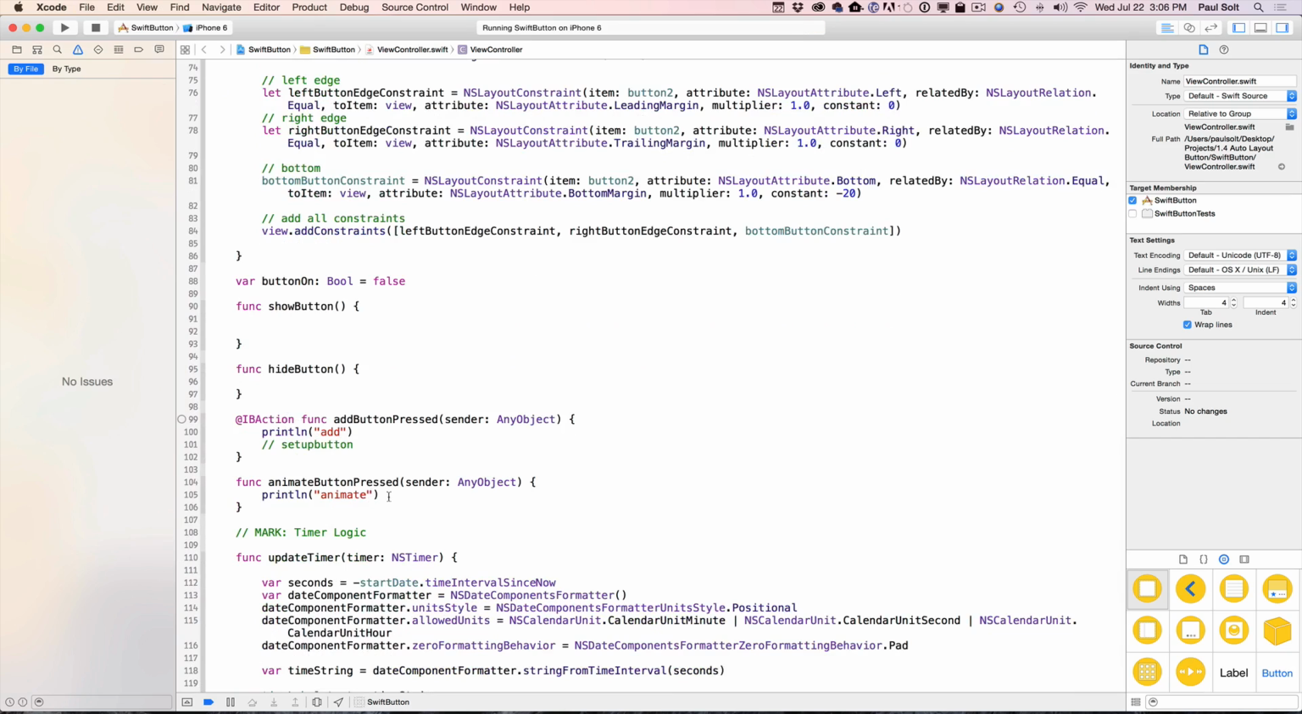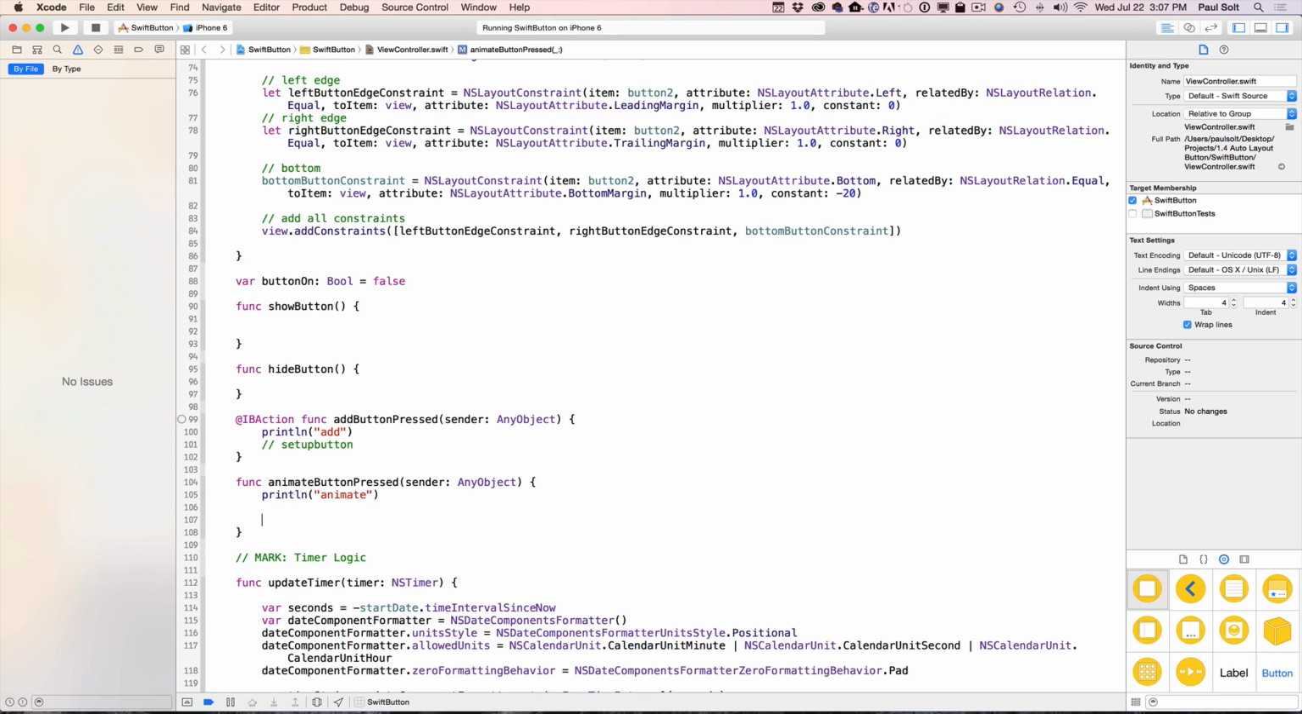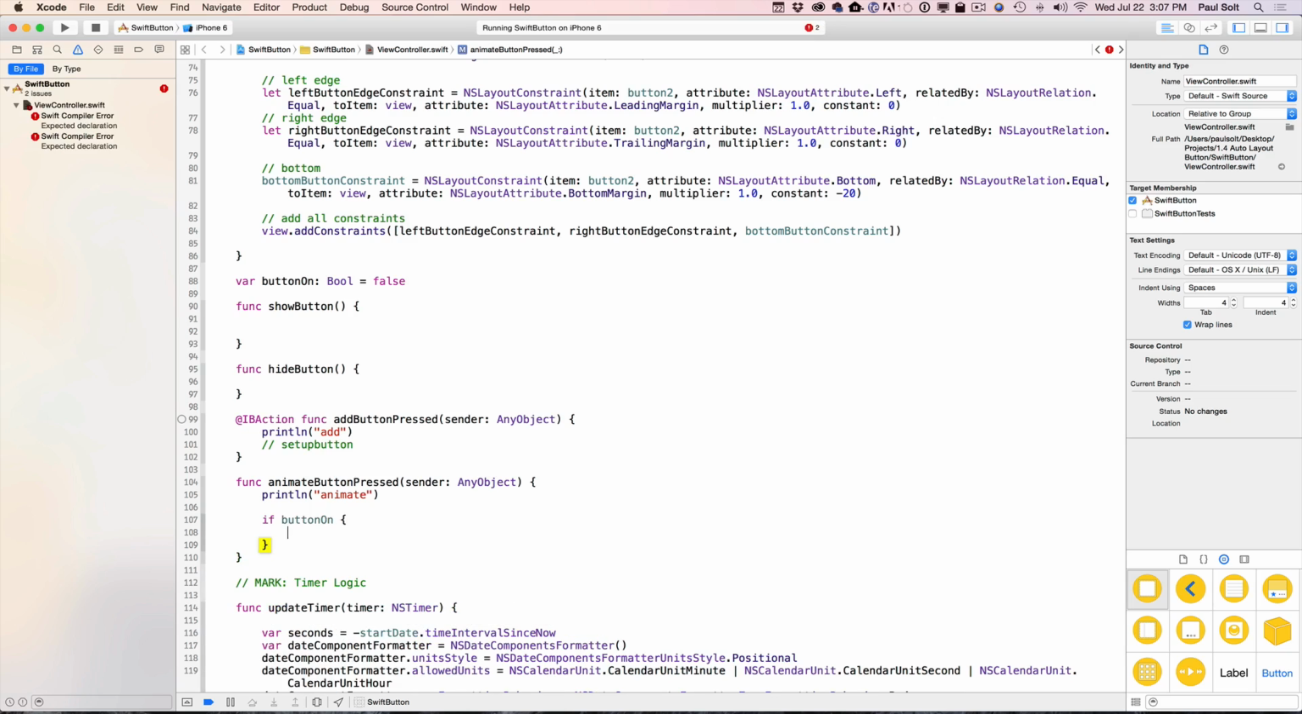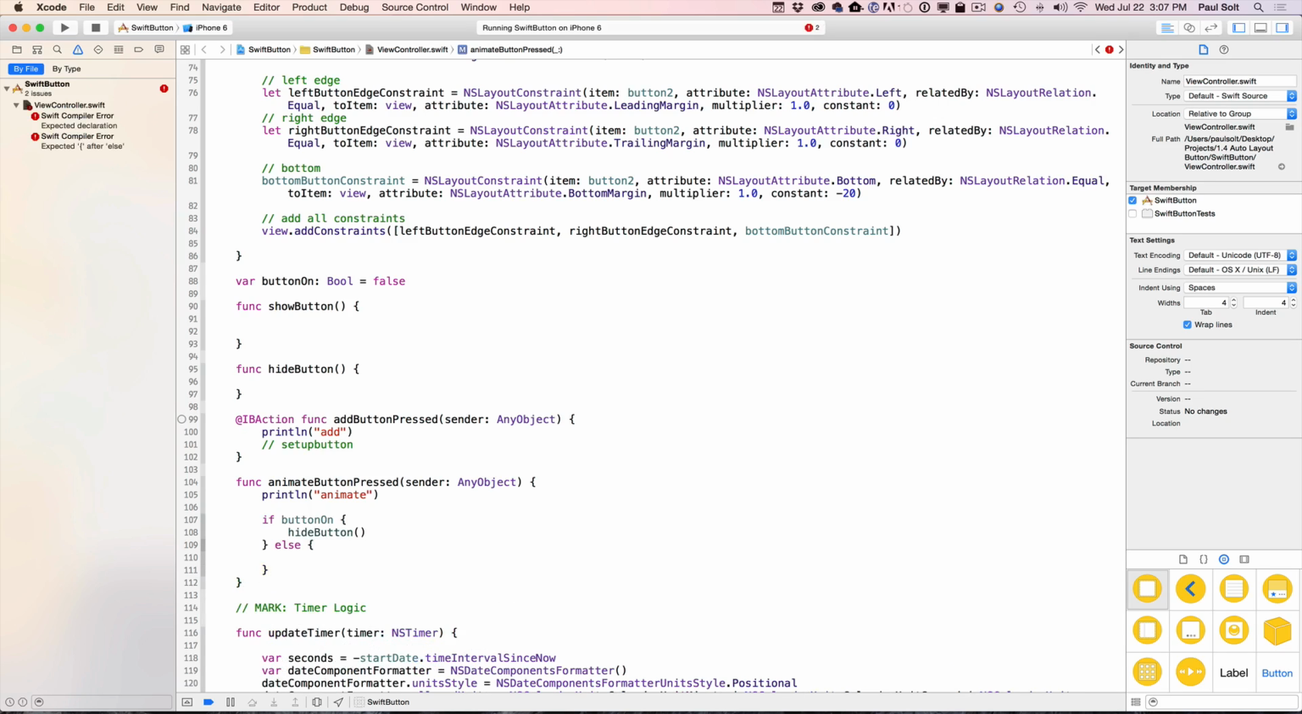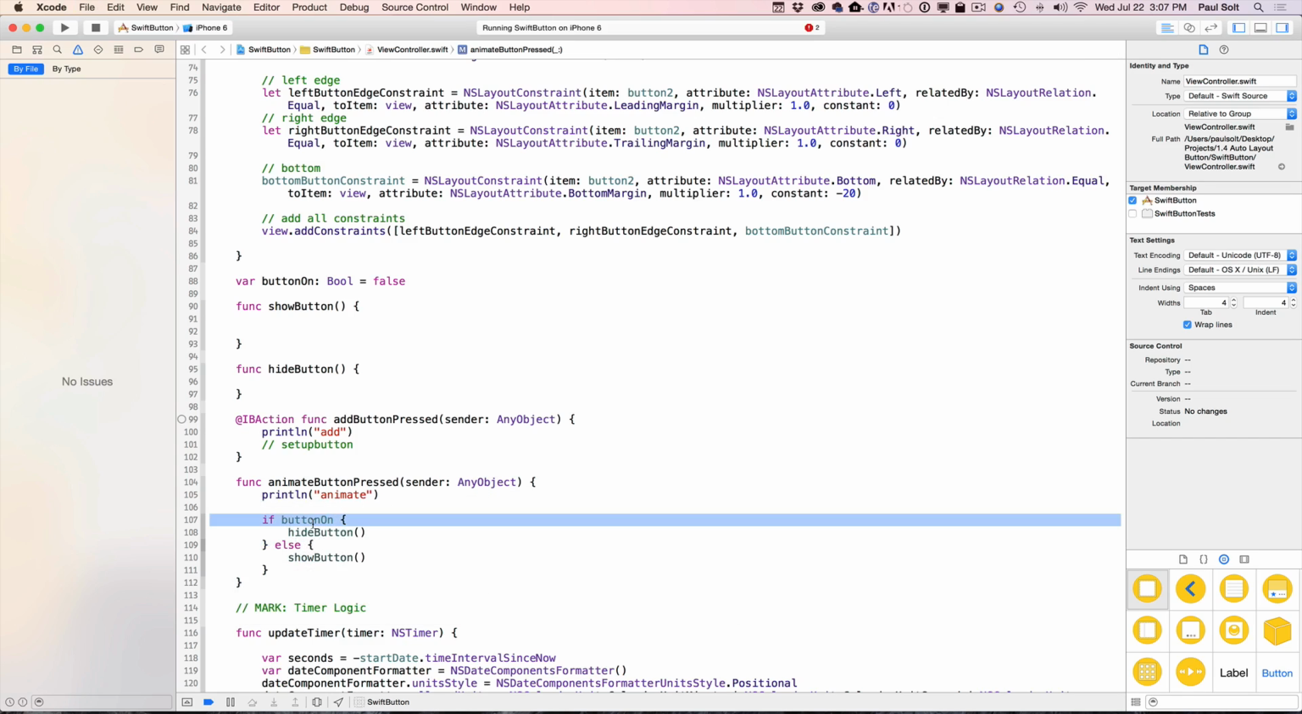Now, when we animate the button, what I want to do is in this method down here, the animate button press, this is where we're going to actually animate the new button that's going to slide on. The other one will animate the alpha transparency. But let's focus on getting this logic set up. So what we need to do is say if button on, then we need to do something. So if the button's on, we want to turn it off, and so we'll say hide button. This is just a simple toggle between the two states. Otherwise, we want to show the button, so that means that the button is not on. Now this is going to give us logic that we can go ahead and work with.